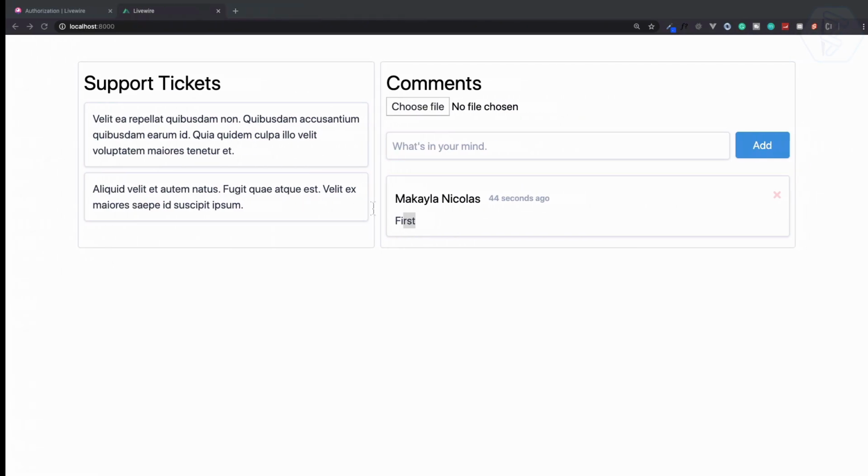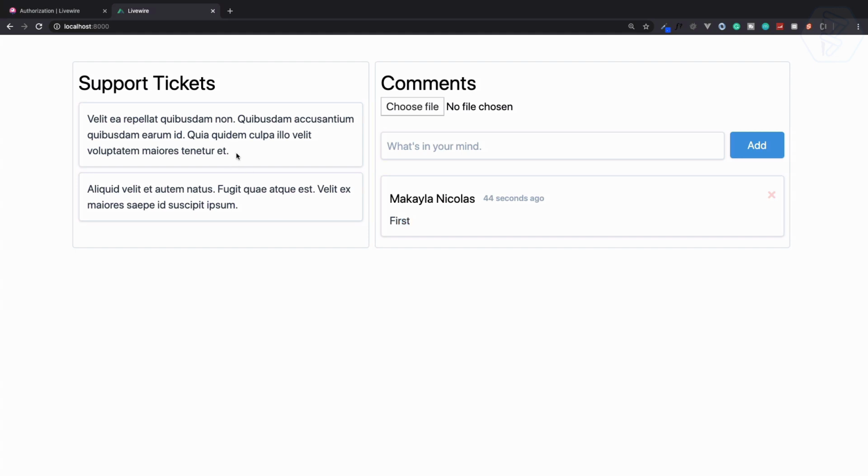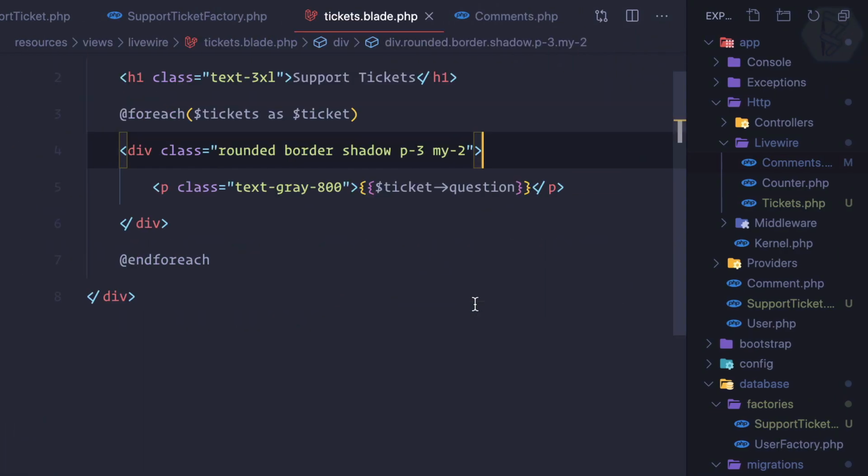Now what we need to do, whenever I click on any ticket, I need to load the comment of that particular ticket only. We need to transfer the information from this part, that means from the ticket section, to our comment section. How we can pass the information from one component to other component? And now here comes our event emitting part. So we can say wire click.